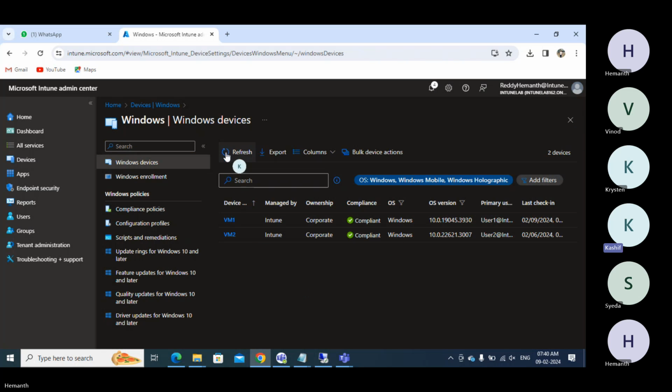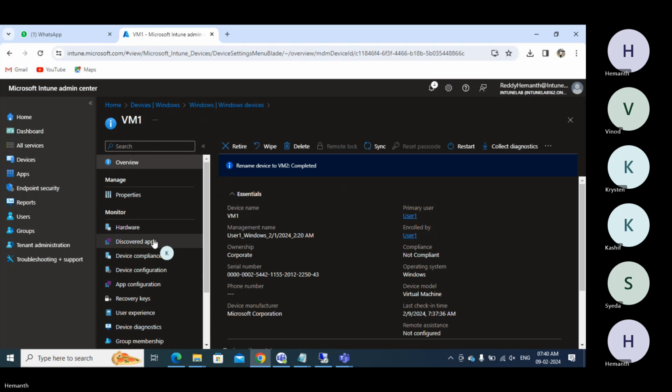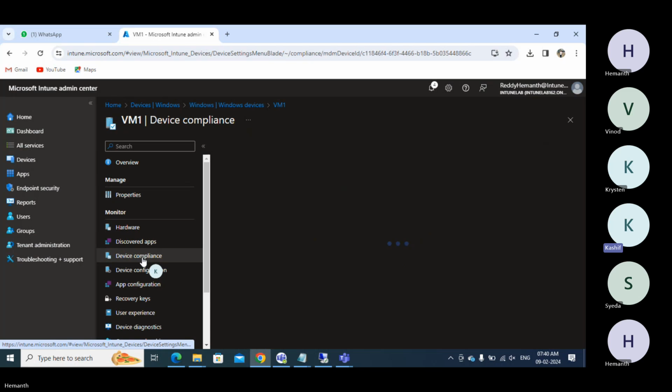So this machine will be marked as non-compliant. You see, non-compliant now. Why is it non-compliant? Lower version. Yeah, so from the server side, you can also verify if you click on the machine name and go to device compliance here.